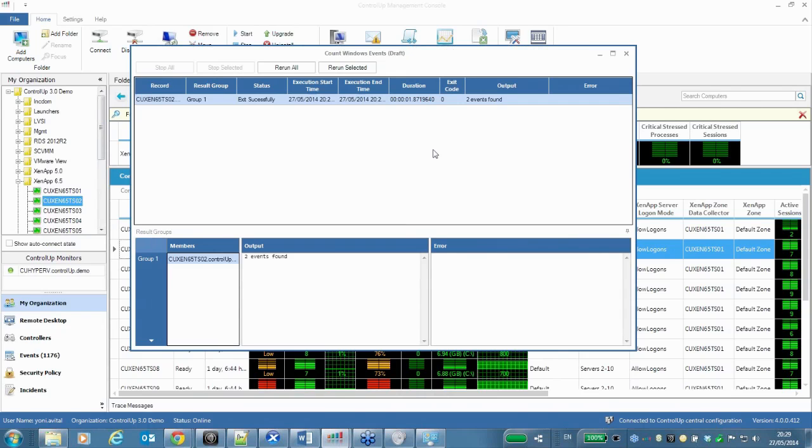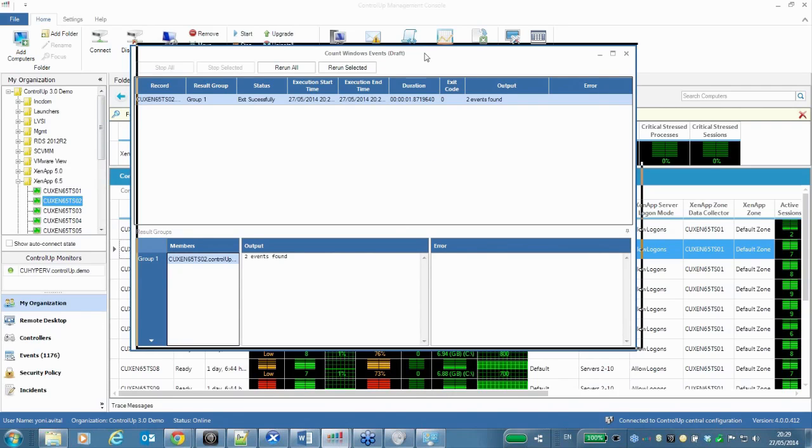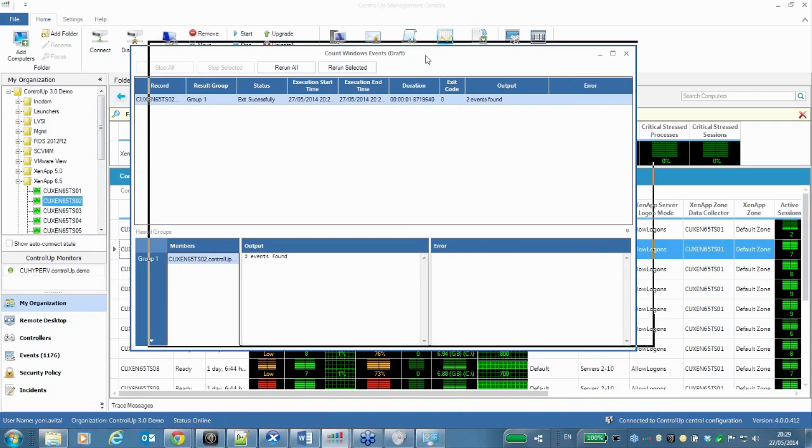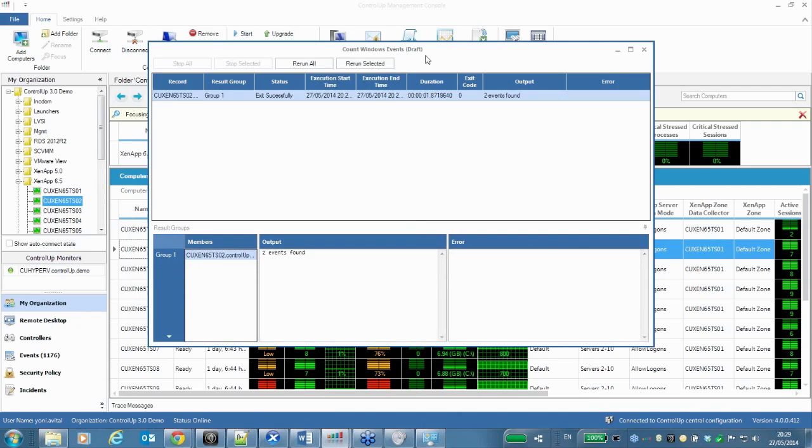It's a pretty advanced screen which enables you to see a lot of data on the actual script. Since the script is still in draft mode, we ran it only on a single computer, and we can see the results on screen right now. So the script ran successfully. And the output, which is in this case the most important info on the screen, is saying 2 events. Since I searched for 7031 events, this means that this server in the last 7 days experienced 2 service crashes.